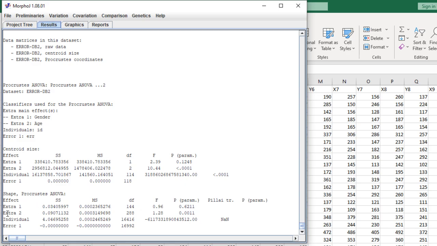So under the shape here, we can see our extra 1, which is our gender. This first one is gender. Second one is age. Okay, and the third one is individual, and the fourth one is error. Normally, under normal arrangement, I arrange it in this form: individual first, then extra 1, extra 2, then lastly error. That is a thesis arrangement, most times manuscript arrangement, but whichever you want to do it's okay.